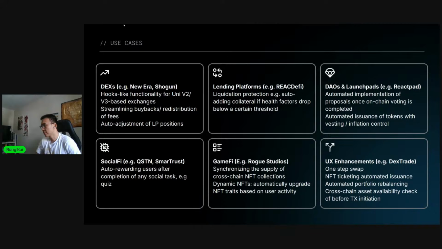I'm going to talk a little bit about use cases. So what we have here, none of these are basically dreams of ours. They are real use cases that are out there that people use on us. It goes from DEXs with hook-like functionalities. Actually, that's basically what you guys are here for. Streamlining buybacks, auto adjustments of LP positions, lending platforms as well, liquidation protection.